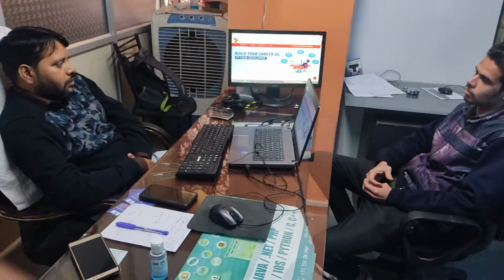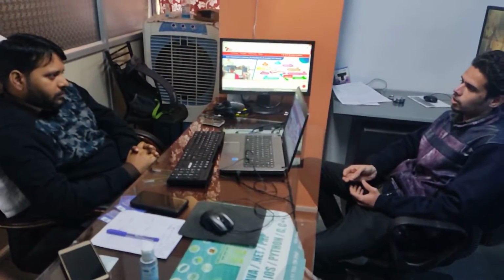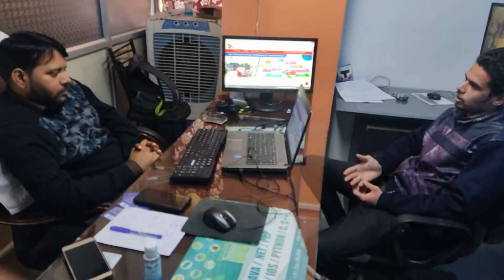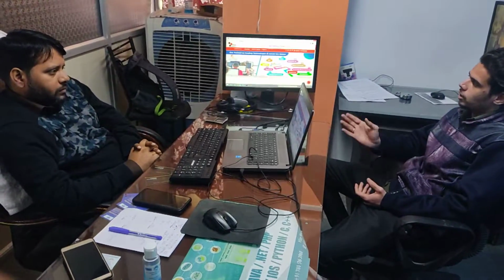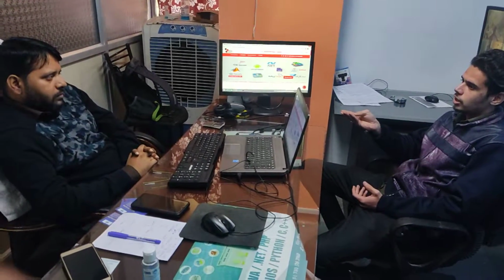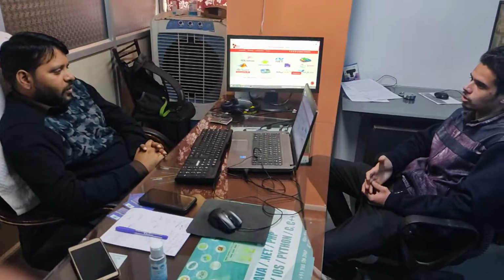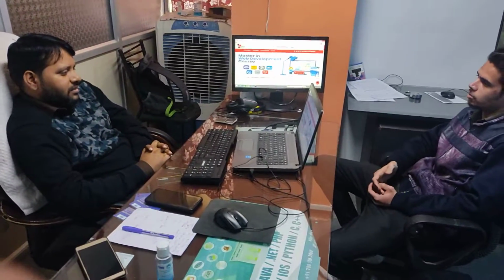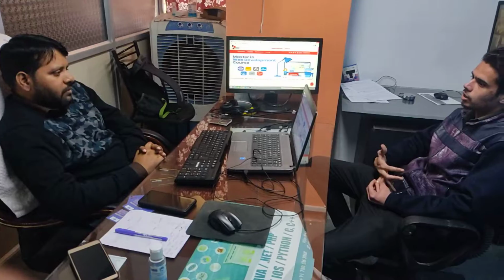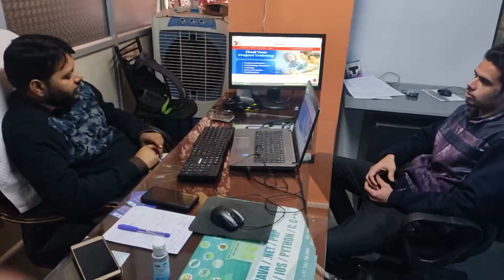What are access modifiers and non-access modifiers in Java? Access modifiers are public, private, protected, and default. Non-access modifiers are static, final, abstract, and volatile.